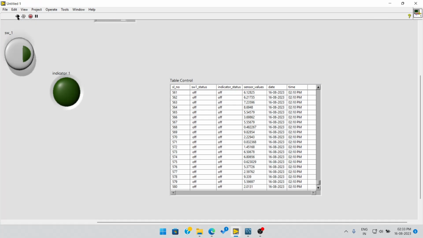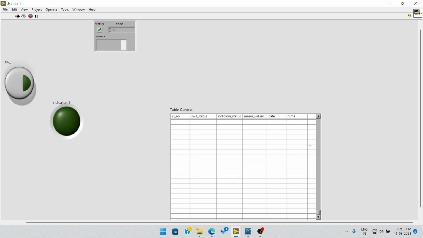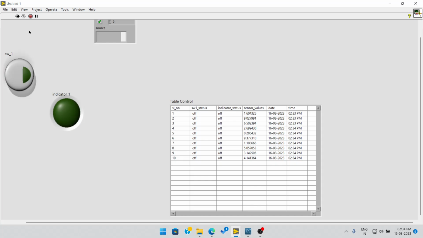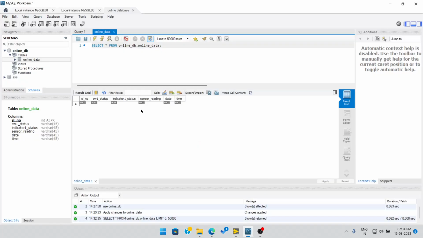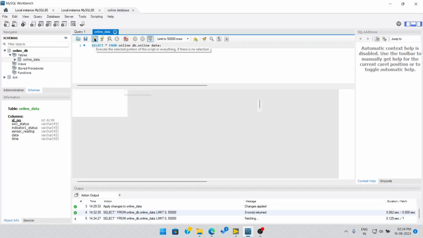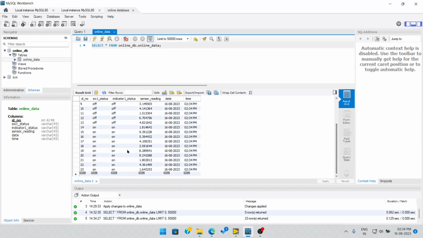If I run this, the data is executing here. Okay, if I turn this on, here you can see the indicator status is on, with the sensor value, date and time. Okay, we'll stop this. Here also if I execute this, you can see whatever data I am getting from LabVIEW is being stored in the online database.